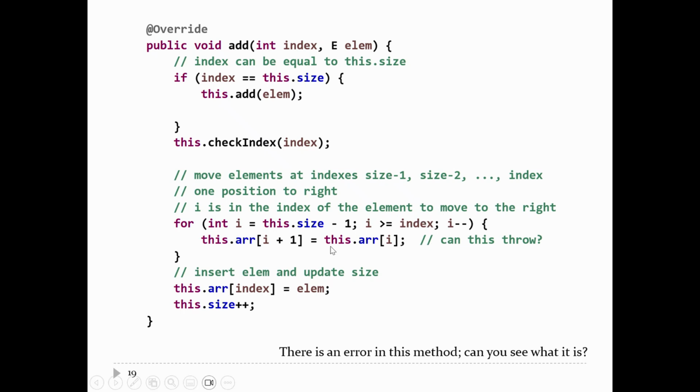Whenever you're playing around with indexes, whenever you're using i here to index into an array, you always want to ask the question, are the indexes valid? So is i valid, and on the left-hand side, is i plus 1 valid? What's the largest value for i? It's this size minus 1, so I know for sure that's valid. For i plus 1, the largest value is going to be size minus 1 plus 1, so that's this dot size. Is that a valid index?